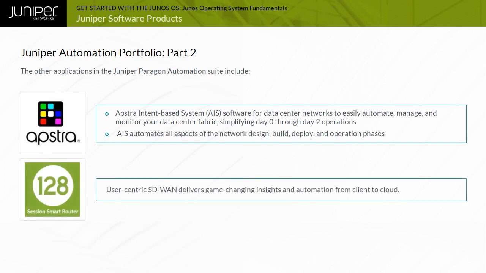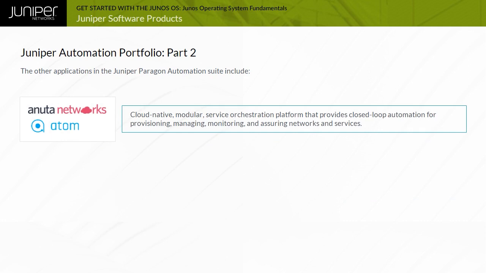Session Smart Router, formerly known as 128 Technology, is a user-centric SD-WAN that delivers game-changing insights and automation from client to cloud. Anuta ATOM, a Juniper Networks partner product, is a cloud-native modular service orchestration platform that provides closed-loop automation for provisioning, managing, monitoring, and assuring networks and services.